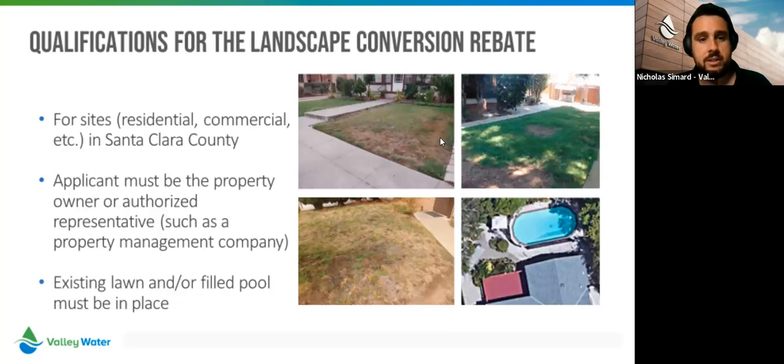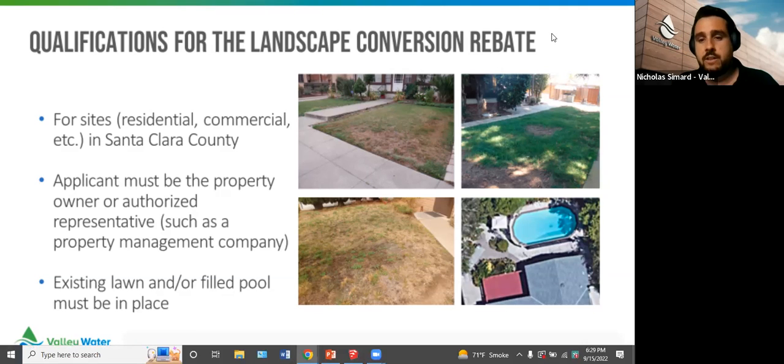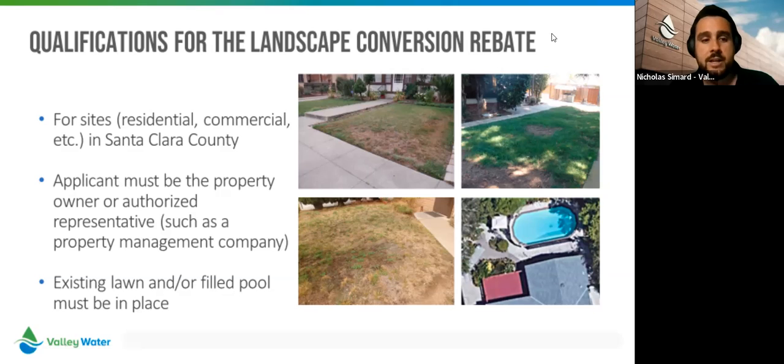So what do you need to qualify for the landscape conversion rebate? It's for any site: institutional, industrial, commercial, HOA, single family residence. But the recipient of the rebate must be a property owner of the site or an authorized site representative, such as a property management company or a trust. The type of landscape that qualifies would be existing lawns or filled pools. So if the pool's still functioning and still has water, that would qualify. Existing lawn would also qualify, and that's probably our more popular landscape to convert.